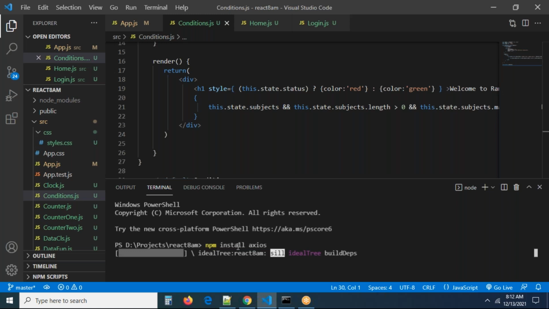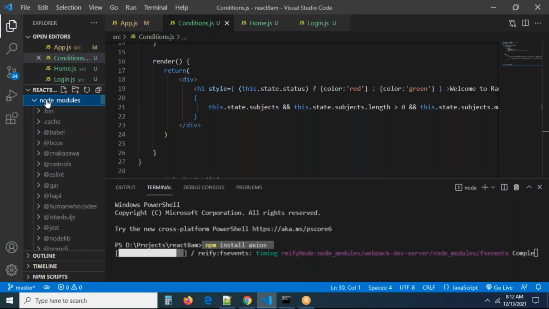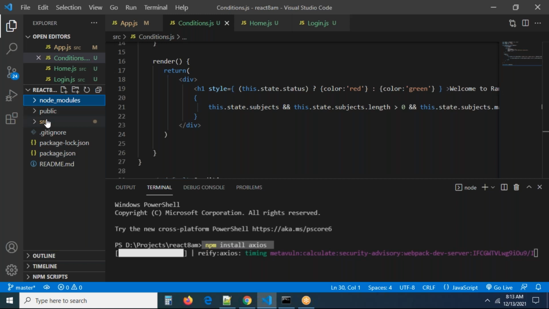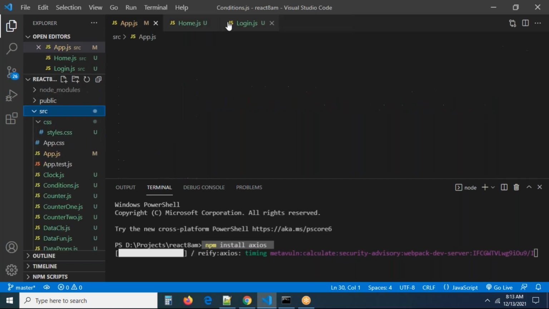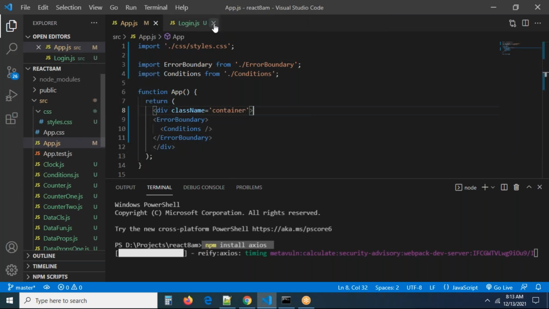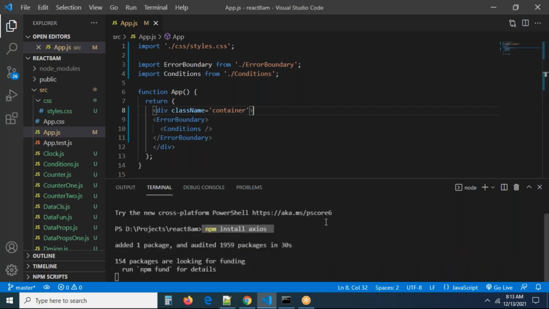The packages or modules we are installing will be saved in our node modules folder. This is our node modules folder, and the packages and everything will be saved here. Let me go to my src. Now I'm going to create a new file. And what is the major purpose of Axios? Let me explain. Once that is done, then we can go for it. It is still getting installed.